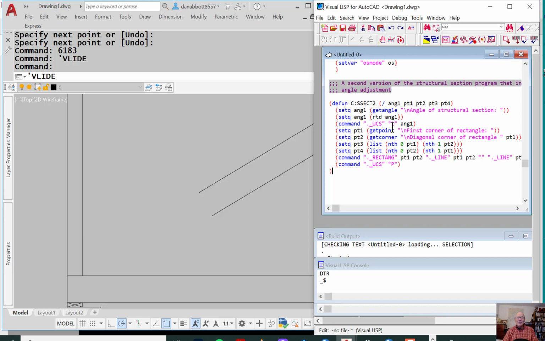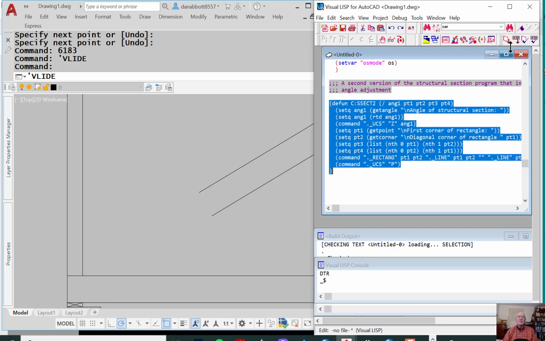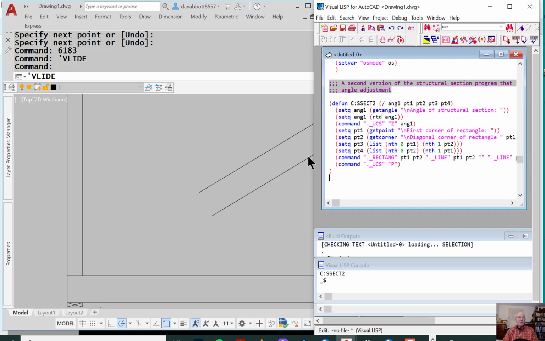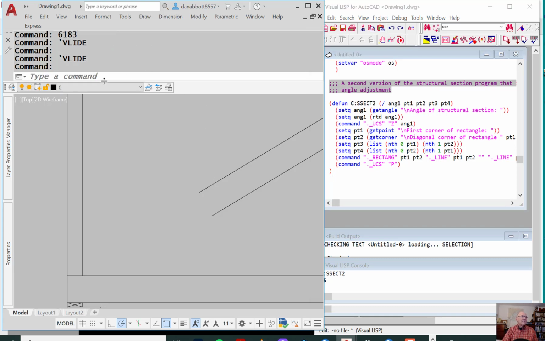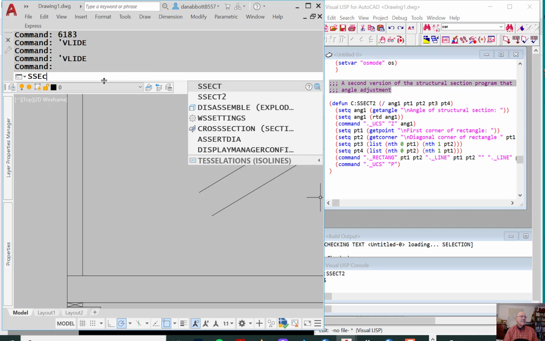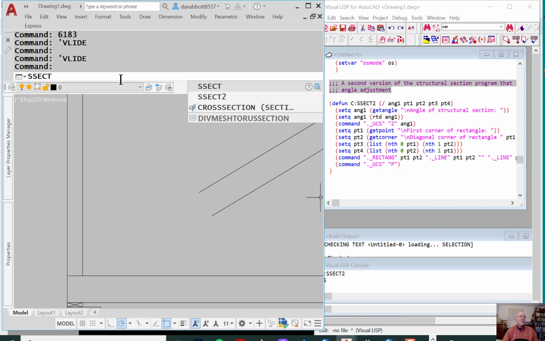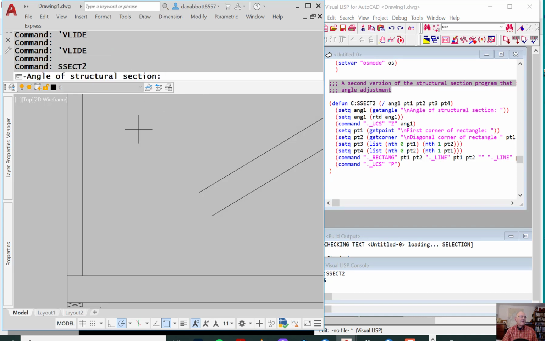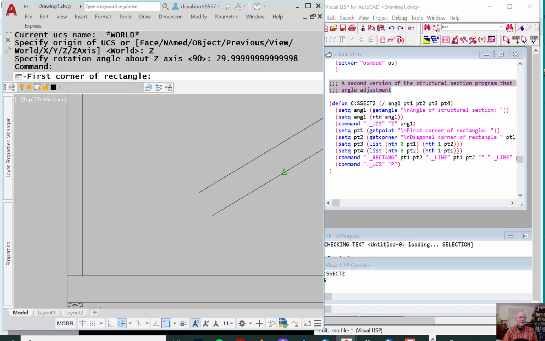Here's a case where it really is going to require that I have error trapping. I'll show you why. So I'm going to load this one up, just the way it's written. And again, if I hadn't done the conversion here, the angle is not going to come in right. This is called SSECT2, so that's the one we're going to run. Now, angle of structural section, I'm going to just pick a couple points right here. So that's the angle I want.